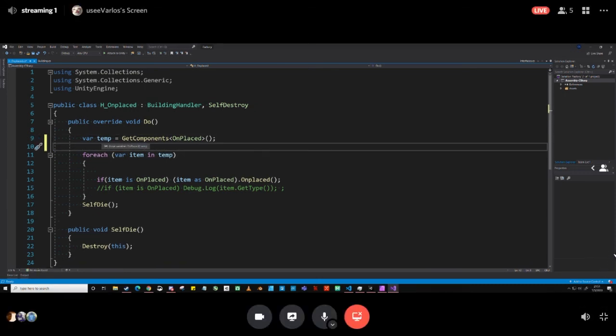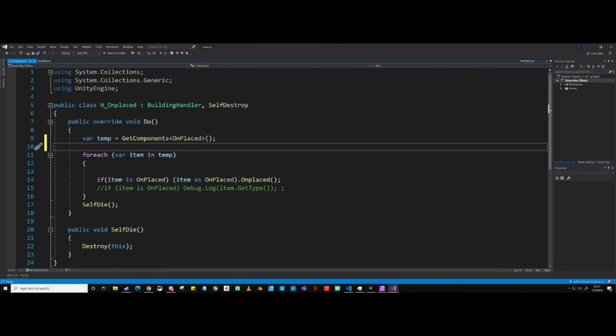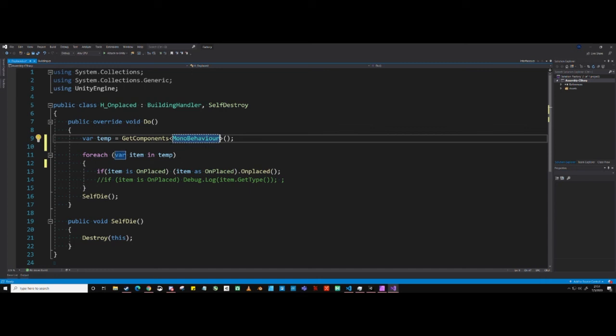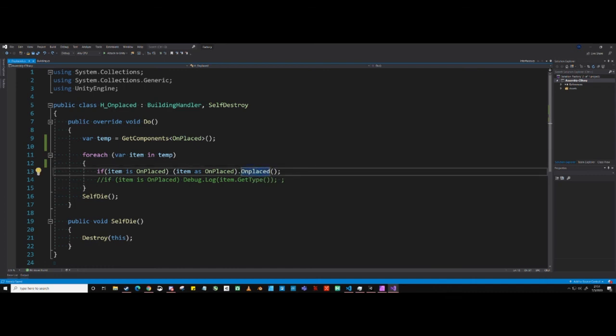Okay, so temporary is actually an array of all the components that have Unplaced. See how useful that is? Epic. And we don't actually need to say this. I had this before because I just got all the MonoBehaviours, and I didn't know which MonoBehaviour was Unplaced. So I just had it there because I didn't know I could do it before. So here I'm looping through everything in temporary, and I'm calling their Unplaced method. So this is where it comes from.